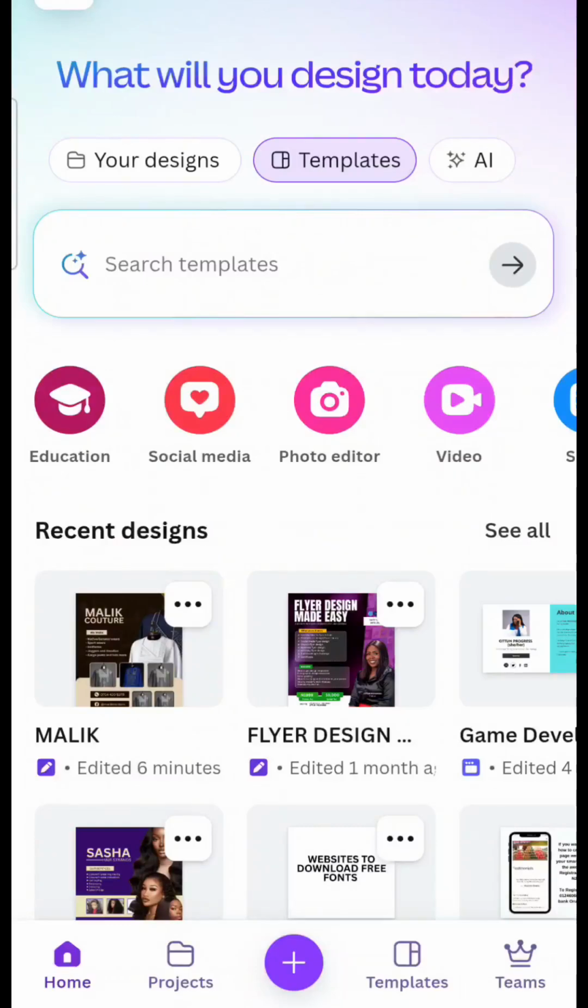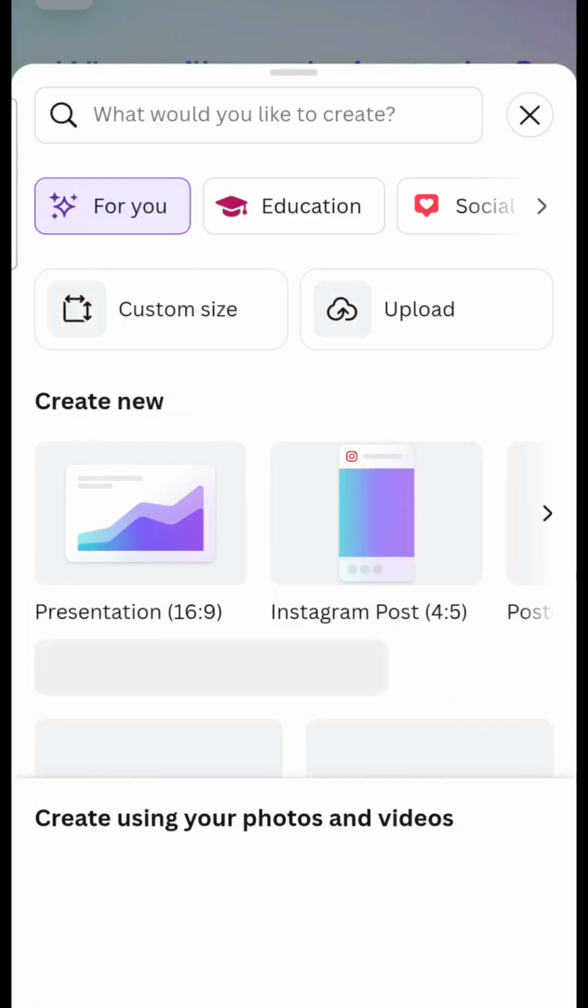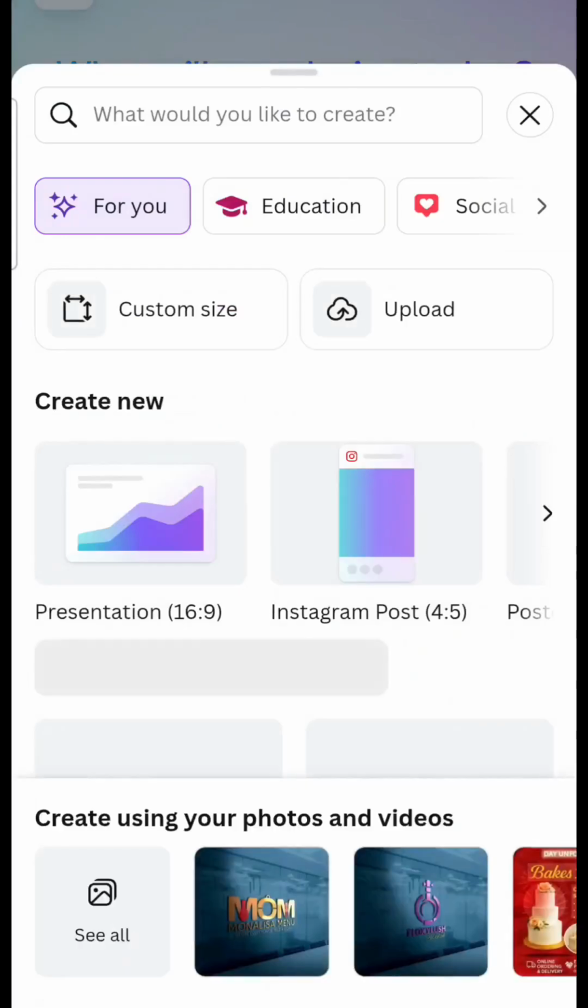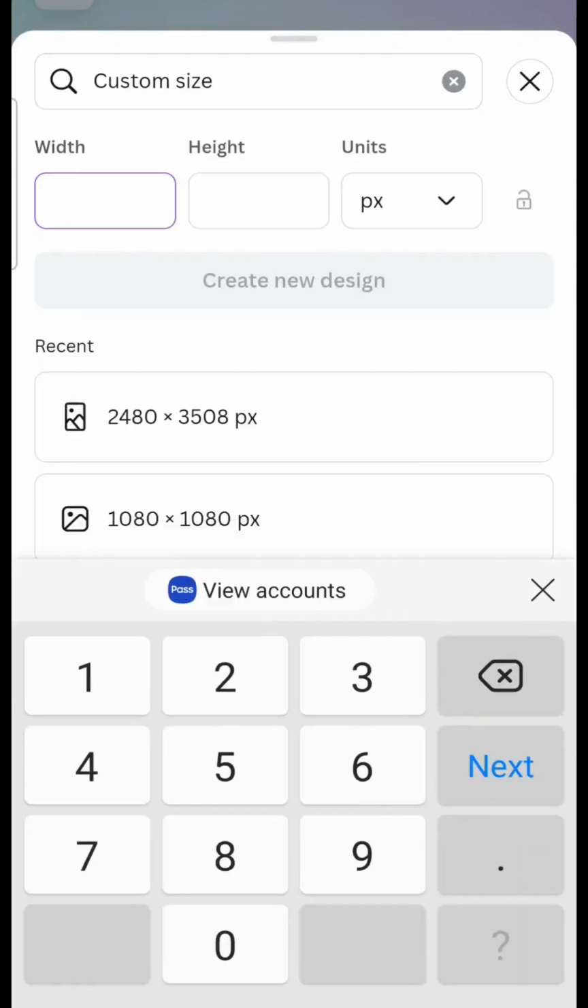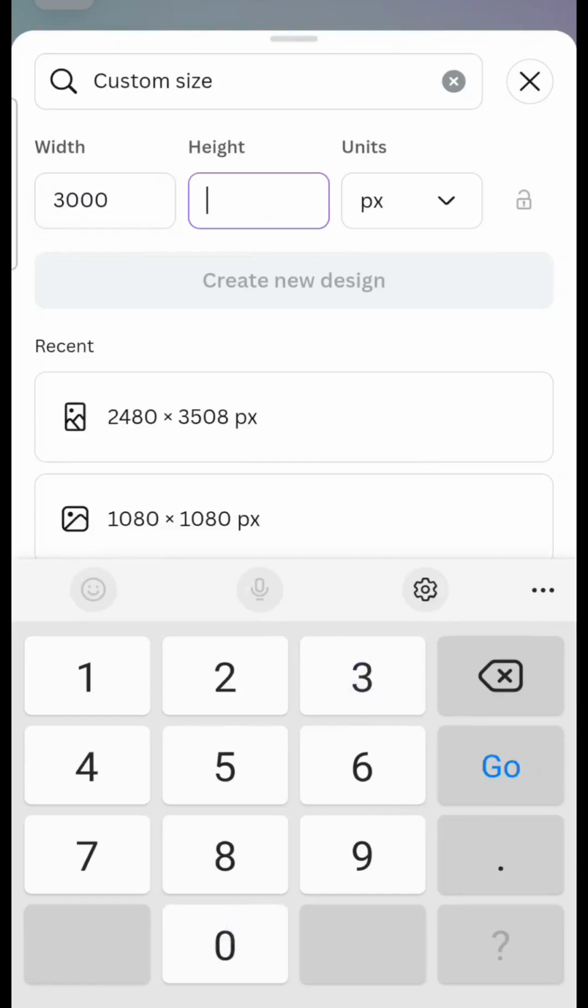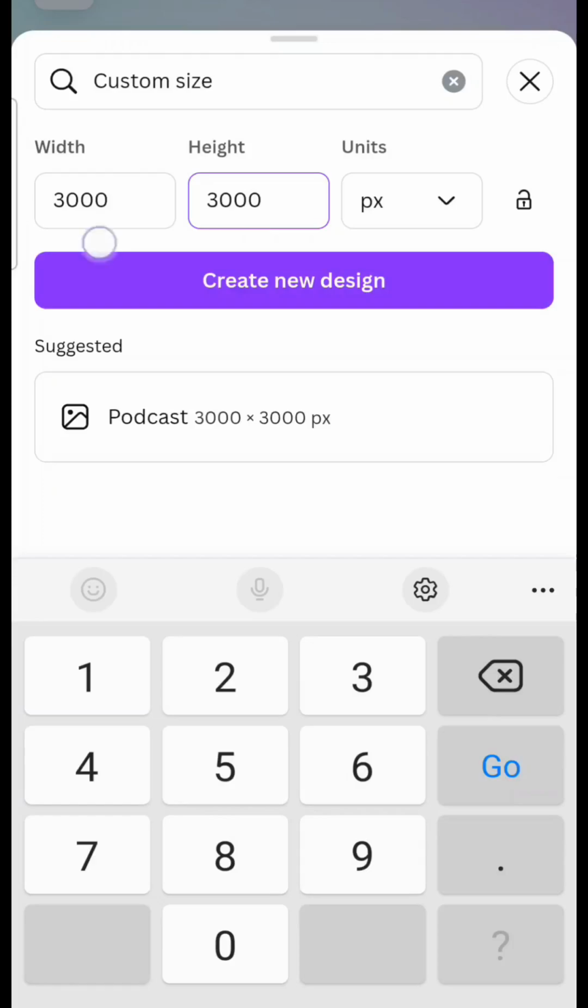Alright, so the first thing we are going to do when we enter our Canva app is to click on the plus. Click on your plus and then click on custom size. Now this is to choose our size. We are going to choose 3000 for height, 3000 for width, and we are going to click on create new design.